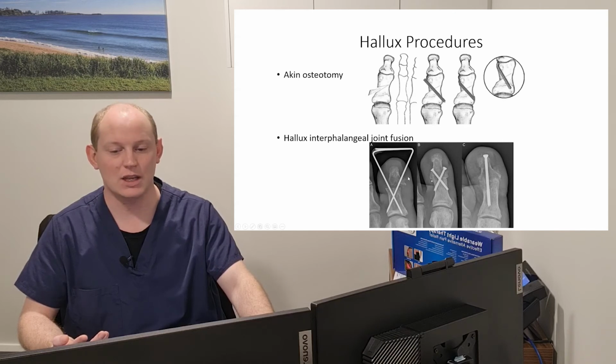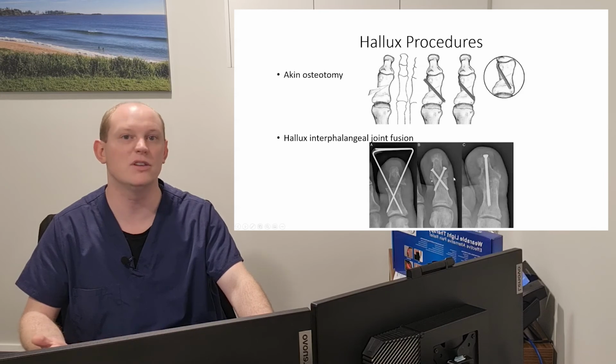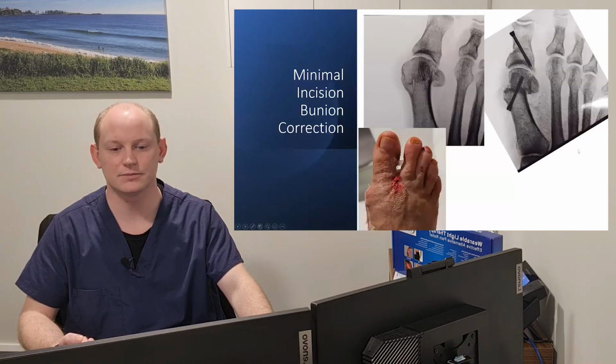Now, other things that we can do is this interphalangeal joint fusion, and there's a few different ways to fixate that as well, depending on the patient. We can also use staples there, for instance.